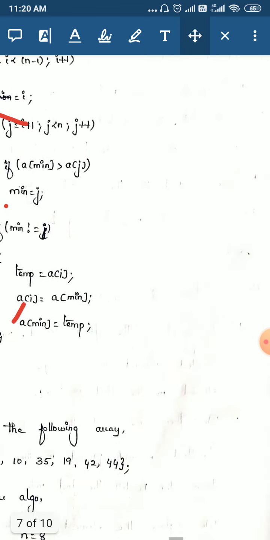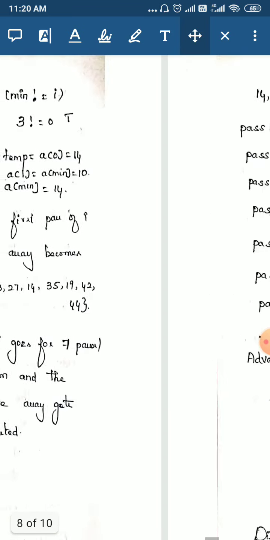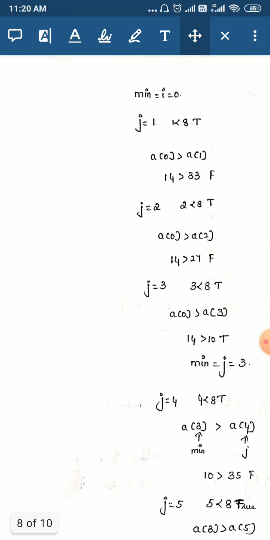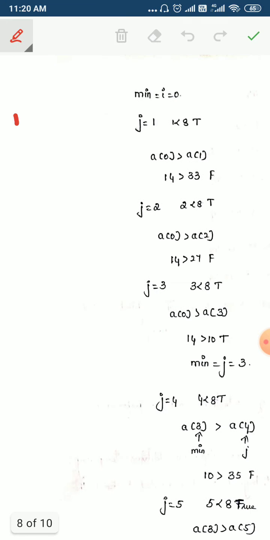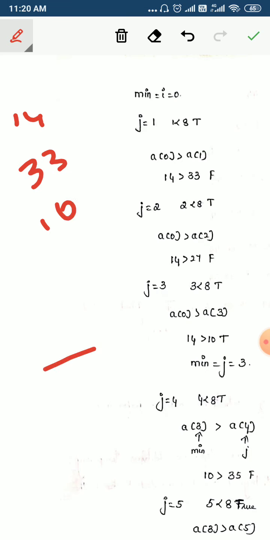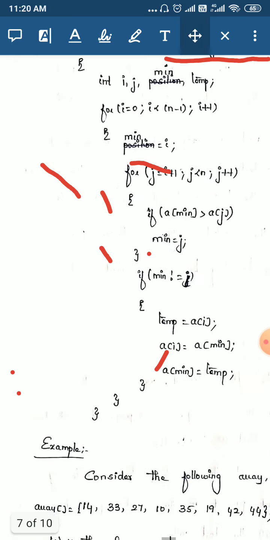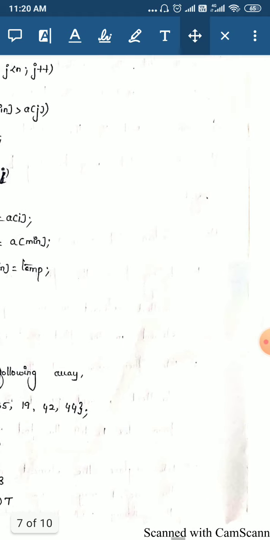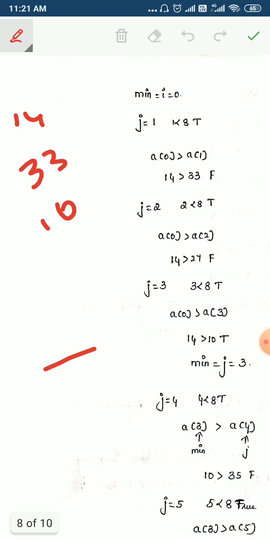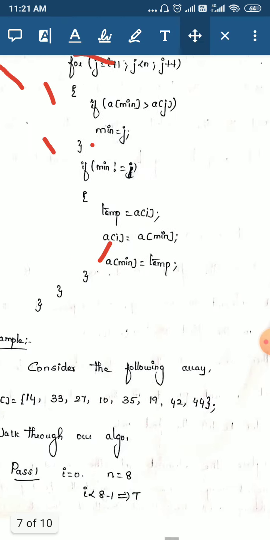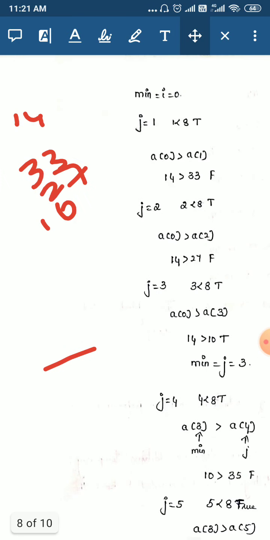Initially the elements are 14, 33, 27, 10 and 35. So now this is the 0th index, then 1, 2, 3.